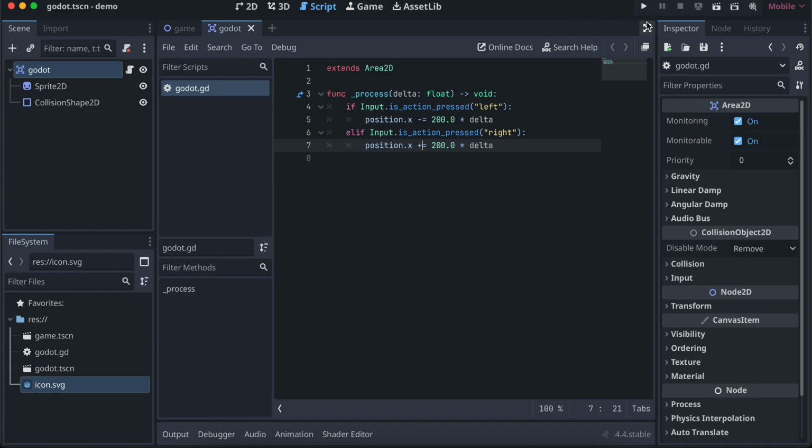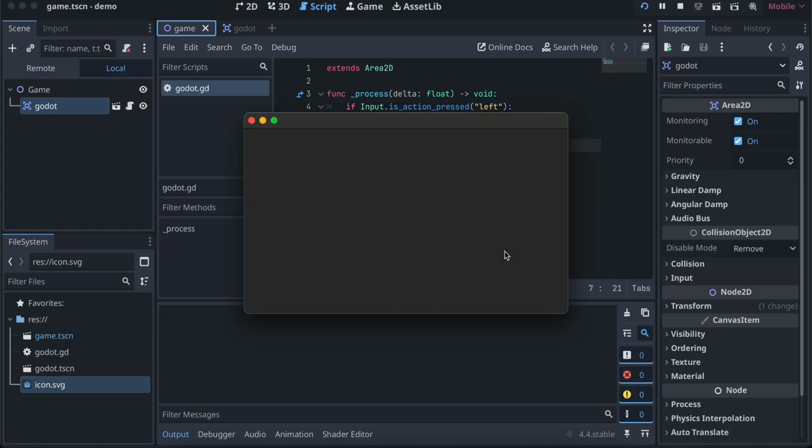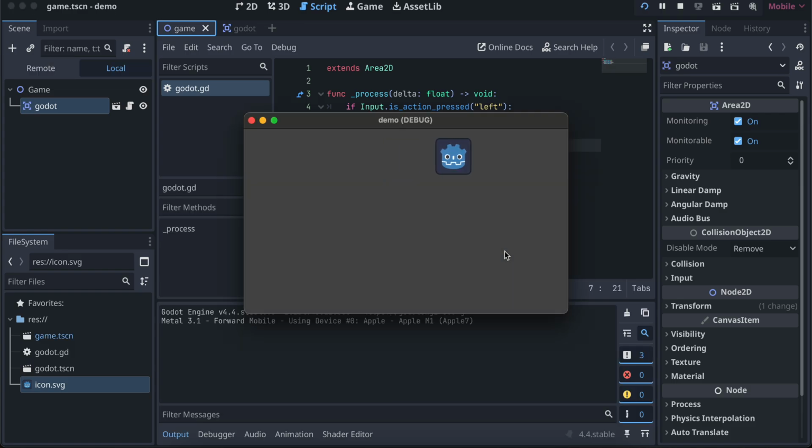command S to save, and then just okay, I have not selected my current scene. I'll just go to game because that is my current scene. I'll select current, and here if I press my right key, it is moving right. If I press my left key, it is moving left.